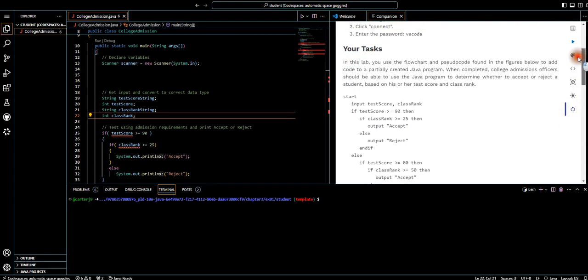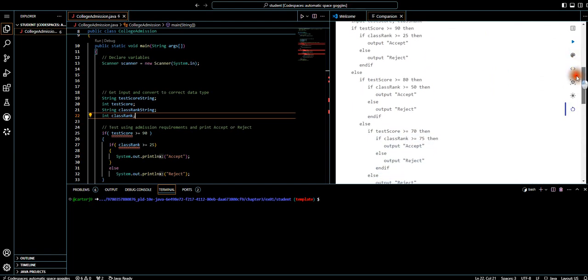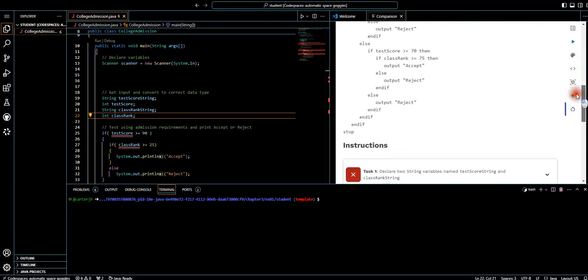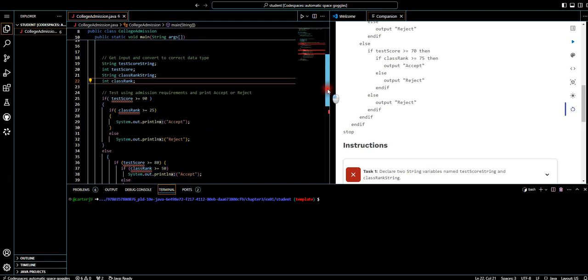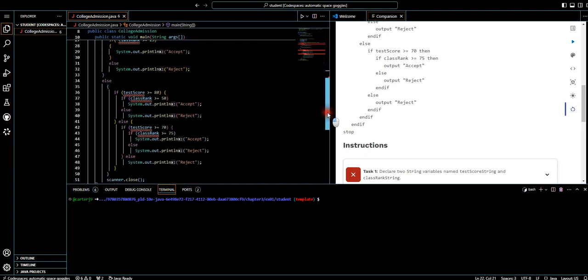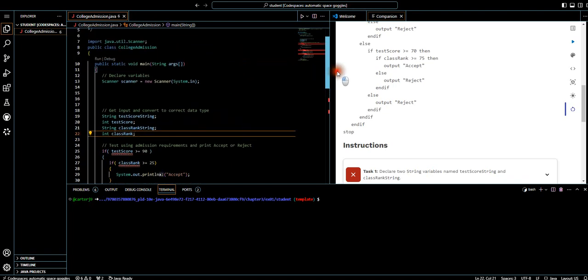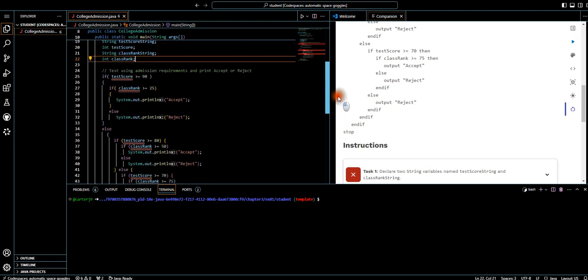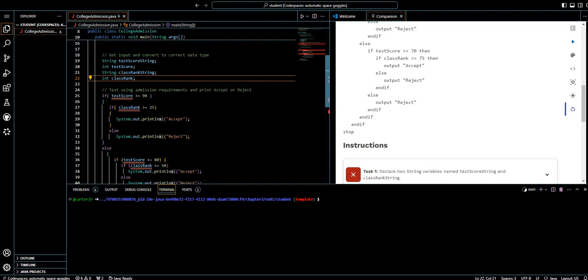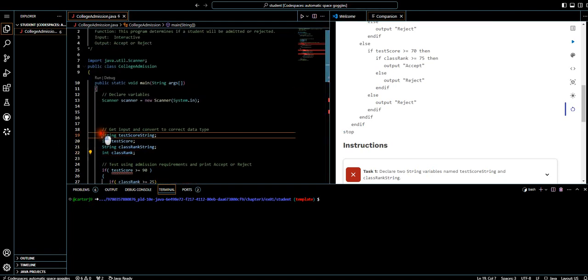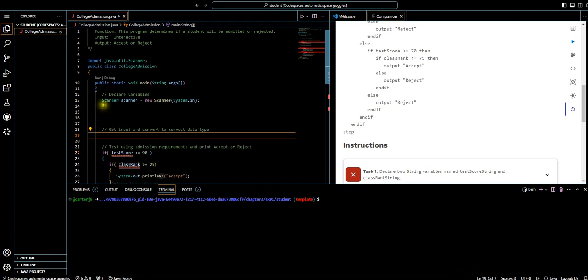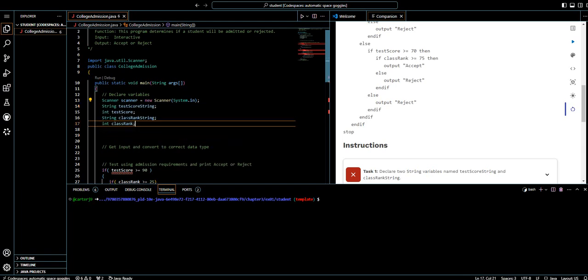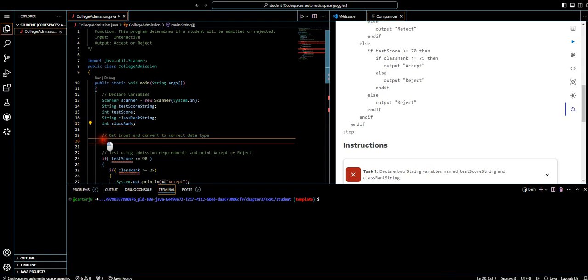Alright, so we can look at our pseudocode. Let's look at our variables and see what they already provided for us. Test score, class rank. So we have to put it here. Move these variables up here. Hope you guys caught that. If not, all I'm doing is putting the variables in the correct place. I put them where we're supposed to have our input. So now for our user input, get input and convert to correct data type.